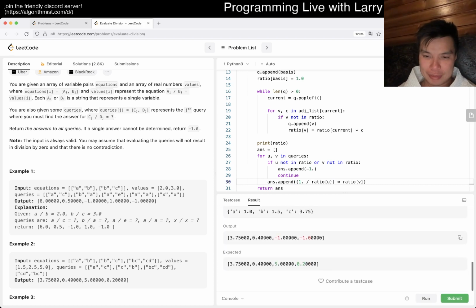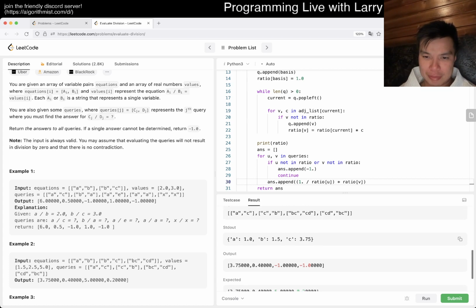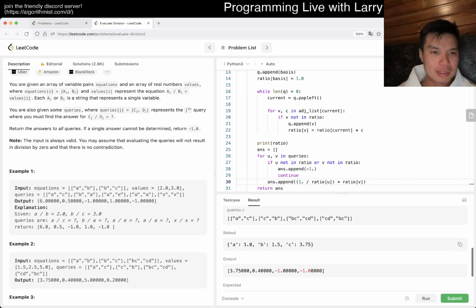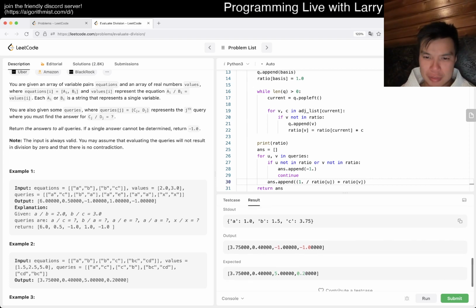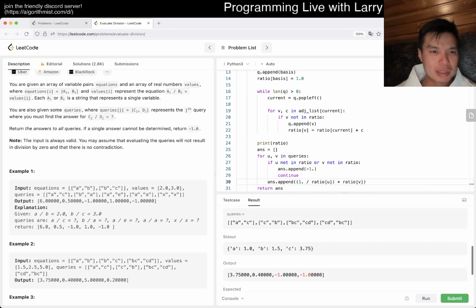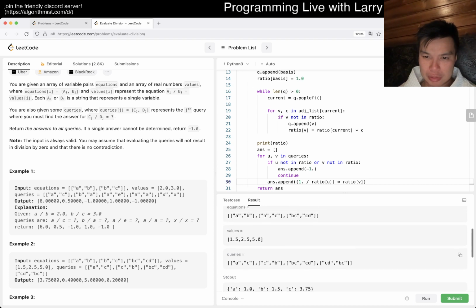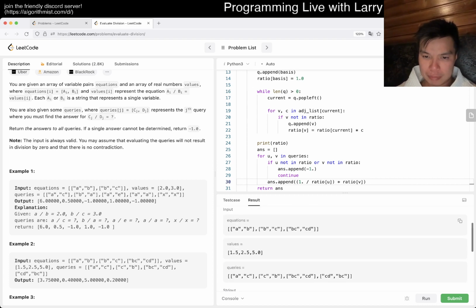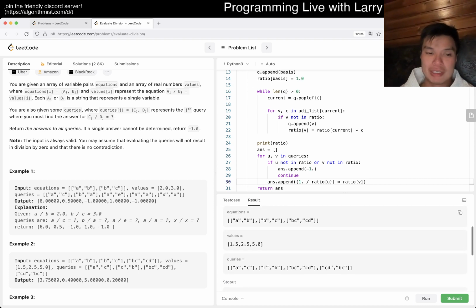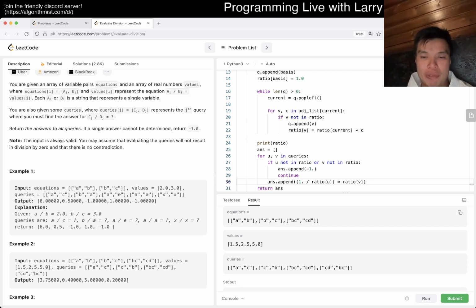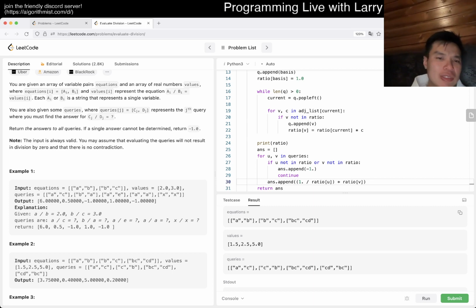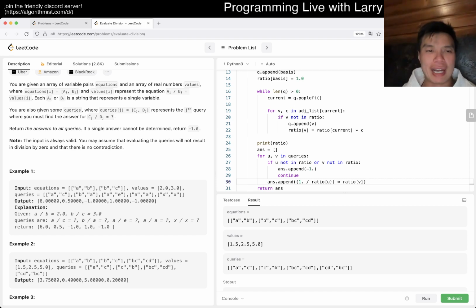Did I mess up? Why is the... What's BC? Oh, BC is given. Oh, I messed up. It's a connected components thing. I didn't realize that. I thought for some reason... Okay. I actually misread this a little bit.